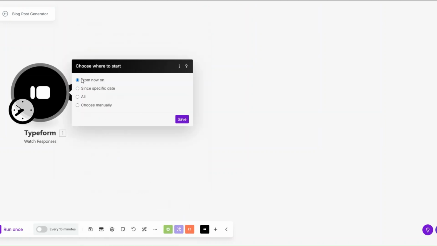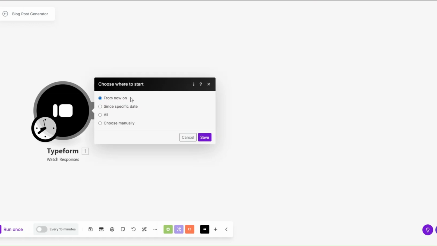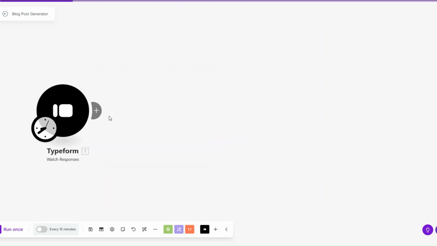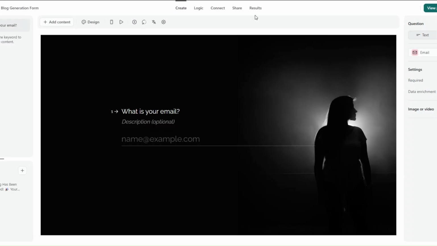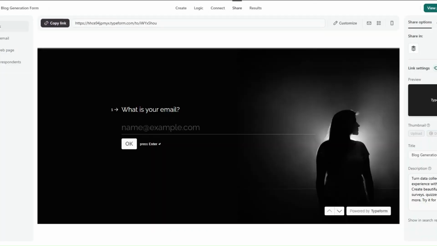Here I'm going to click on save. It's asking me to choose where I would like to start. I can choose to start from now, since a specific date, all, or choose manually. I'm going to choose start from now and click on save. Now on Typeform, I'm going to click on share, so we can get the link of this form, fill in our email and our keyword. So here, I'll copy the link to this form and open it on a new tab.